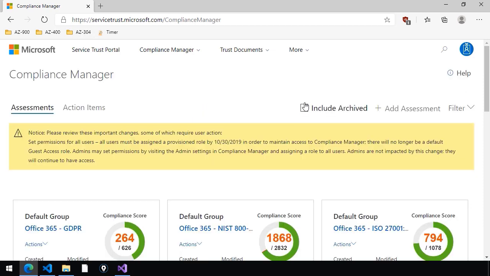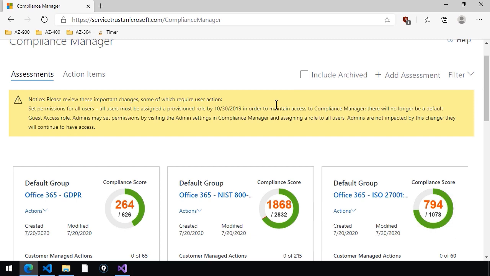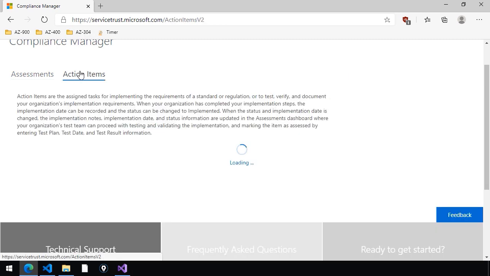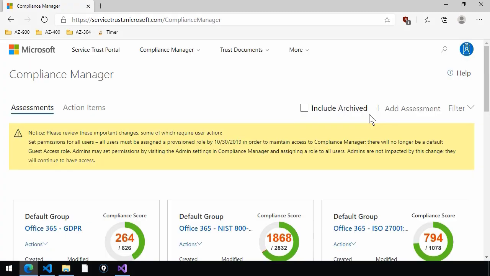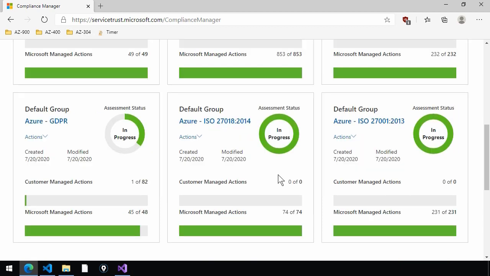Let me close out of the tour and we can come down and we can see here that there are a number of assessments that you can do. And then it'll also track any action items that have been assigned to you. The idea is that you, as an Azure subject matter expert, may be relied upon by your compliance officers because, by definition, you would have more experience in Azure than they would. But let me give you a more concrete example.